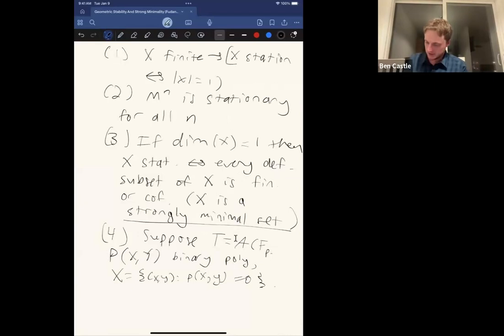Show that X is stationary. In other words, X is strongly minimal. As long as P is not the 0 polynomial, that's a one-dimensional set. So X is stationary, namely strongly minimal, if and only if P is basically an irreducible polynomial. Not quite, because it could be a power. So if and only if P equals Q to a power, where Q is irreducible.